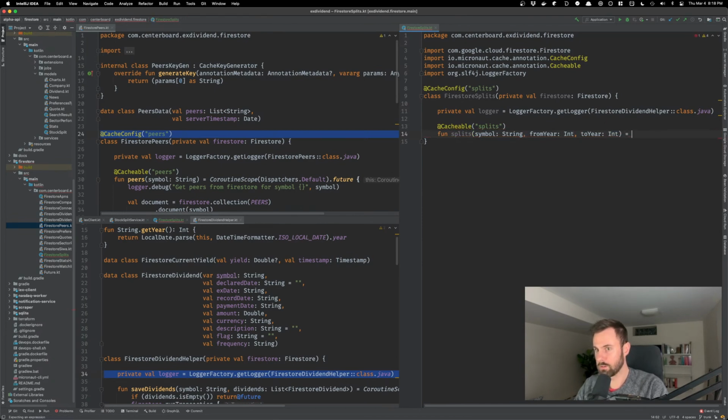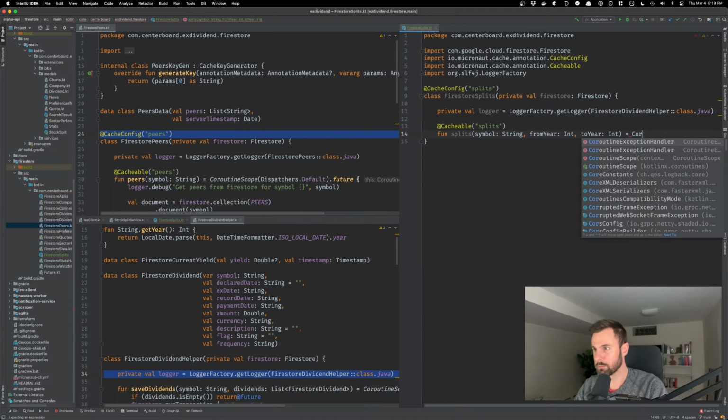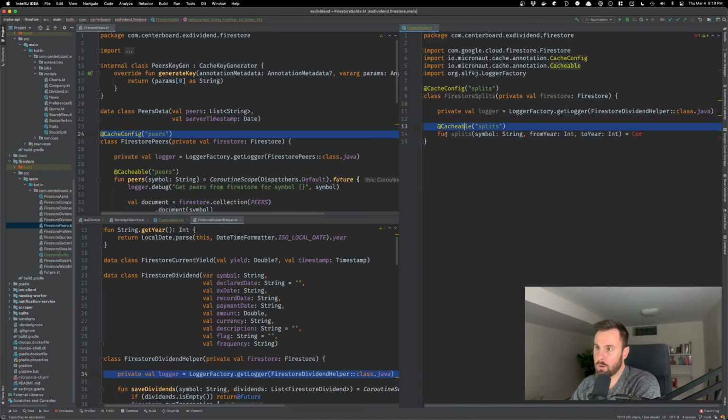And again, I've talked about this in previous streams, right? But the Micronaut cacheable annotations do not work with suspension functions right now. There's an open issue for that, but it doesn't support it yet. So we essentially have to bridge the gap.